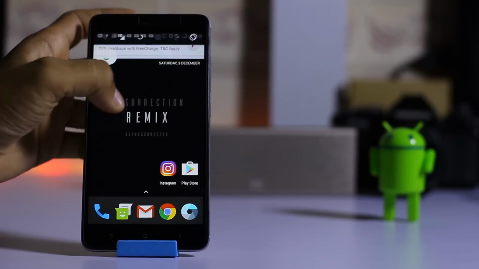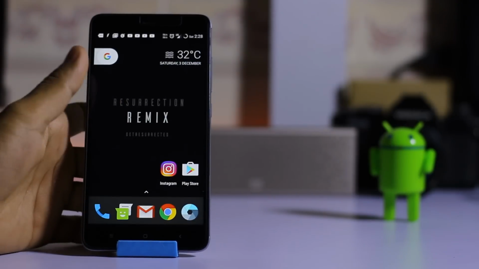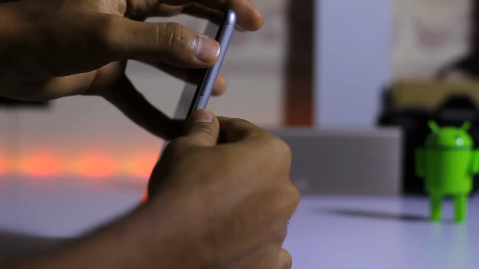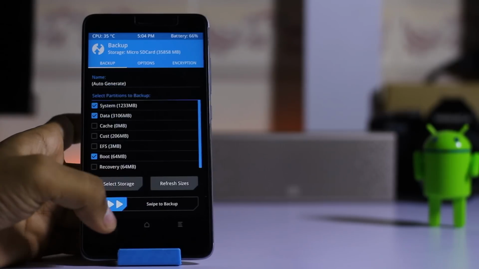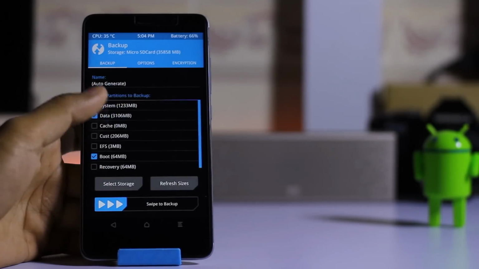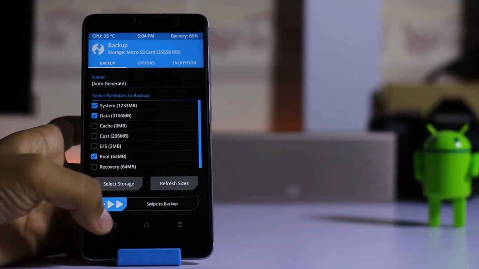So let's get started. First you have to just power off your device. Press the power button and volume up button at the same time for a couple of seconds. Make sure you take a backup before installing any ROM. So here you can backup your ROM.